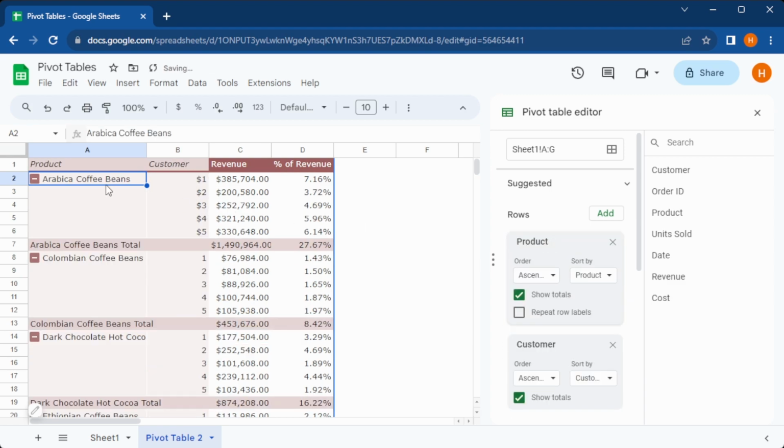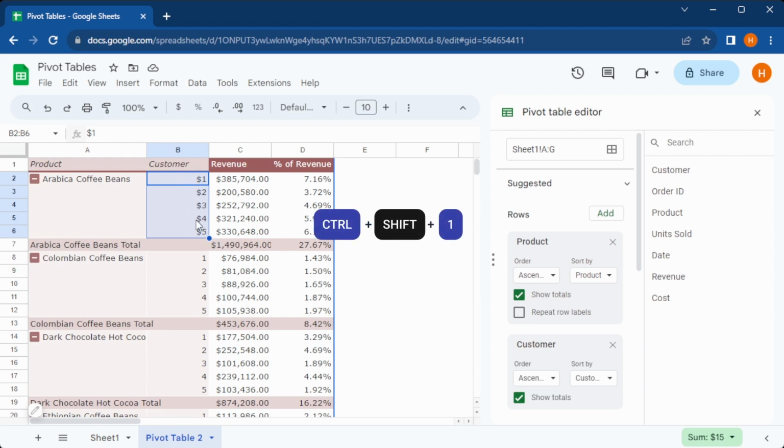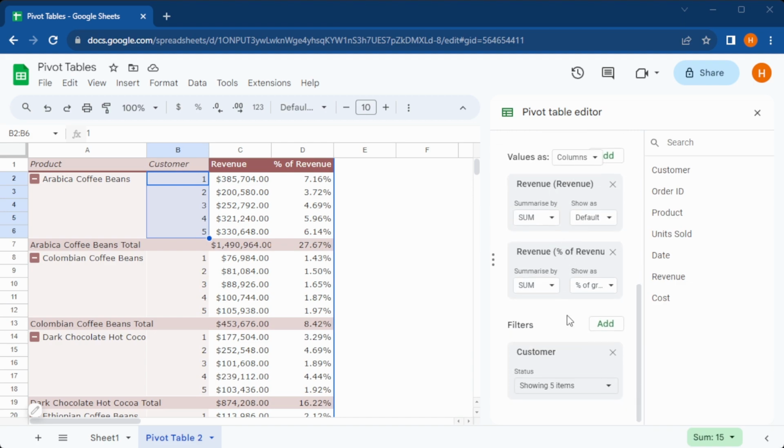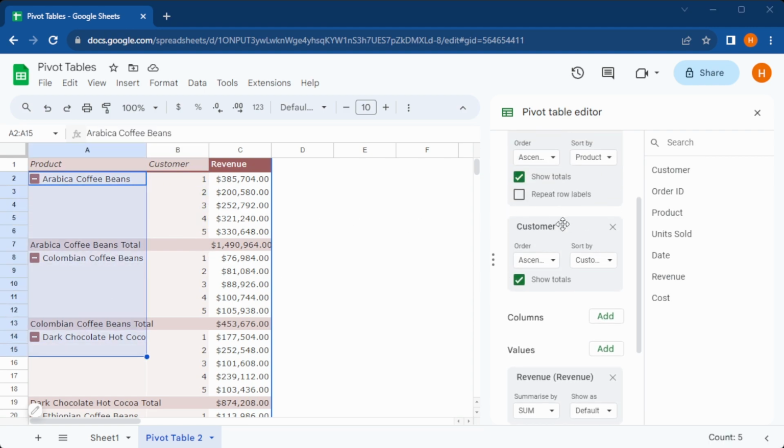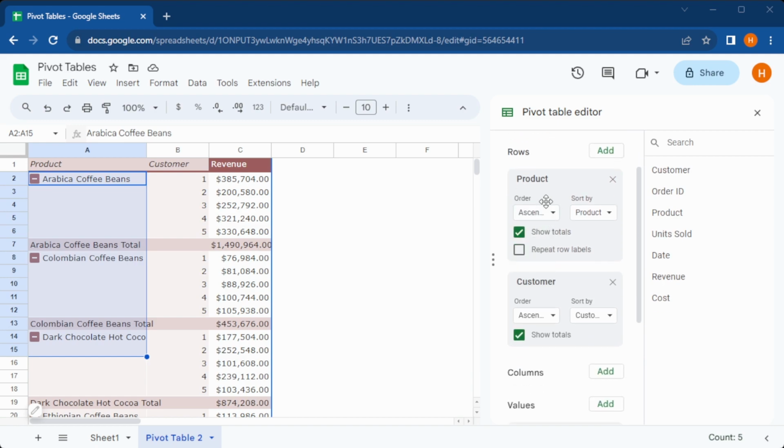So now we can see Arabica beans and the customer numbers. Now these customer numbers aren't the right format, so if we hold Control, Shift, and 1, that takes us back to a number format, and we'll get rid of those decimals. Over in our sidebar, we'll simplify things just by getting rid of the percent of revenue. So here, once again, we have our revenue split by each customer, split by each product. Now we can also take our product and move it to our columns.